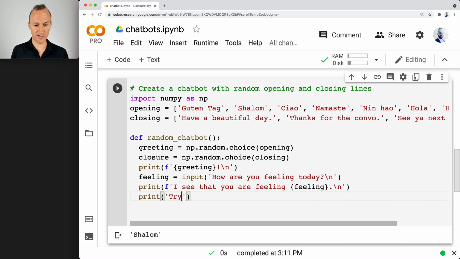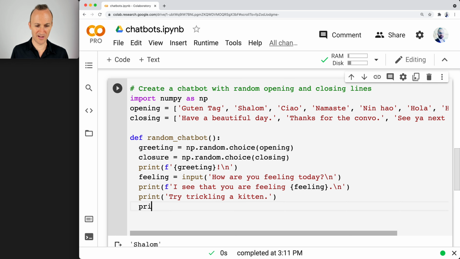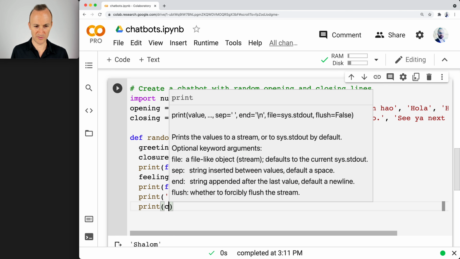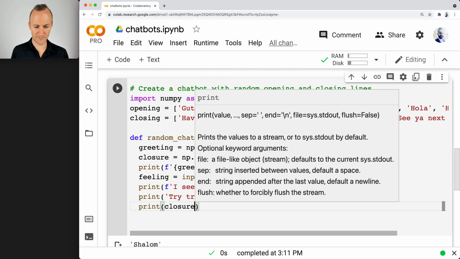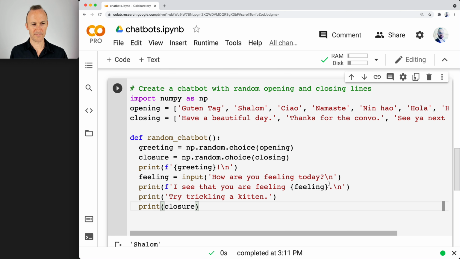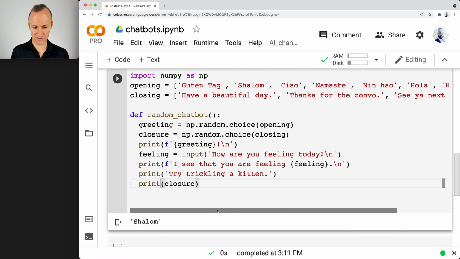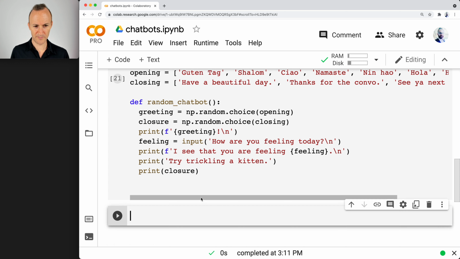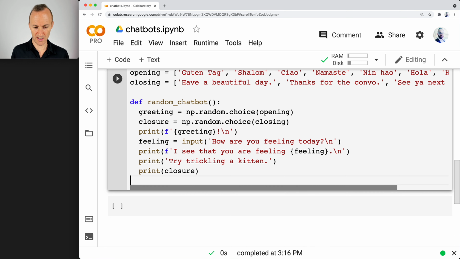Try tickling a kitten. Seems like you could do that no matter what you're feeling. Okay. And then another new line, print the closer. Okay. Let's see if it works. It's a lot of code. The more code you write, the more likely it is to make mistakes. So I press Shift Enter here. And no errors. That's a good sign.